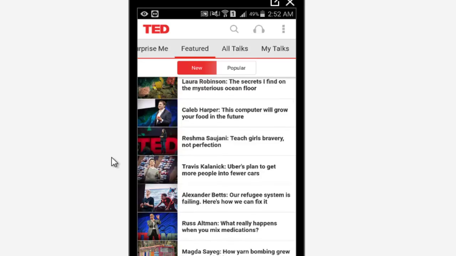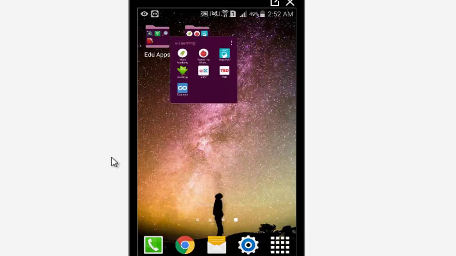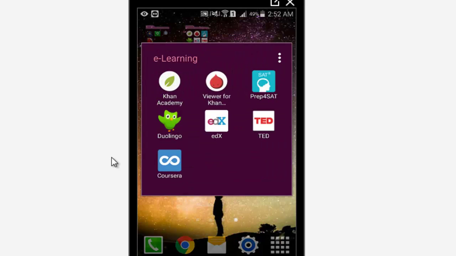So these are the apps that we wanted to talk about. You have Khan Academy, and you have the viewer for Khan Academy. You have the prep for SAT, which is made by MIT students. You have Duolingo for the languages. You have edX and Coursera. They are online universities where you can find lots of online courses offered by different universities. And you have TED, which is related to talks and scientific talks on many subjects, and they are offered by experts in the fields.